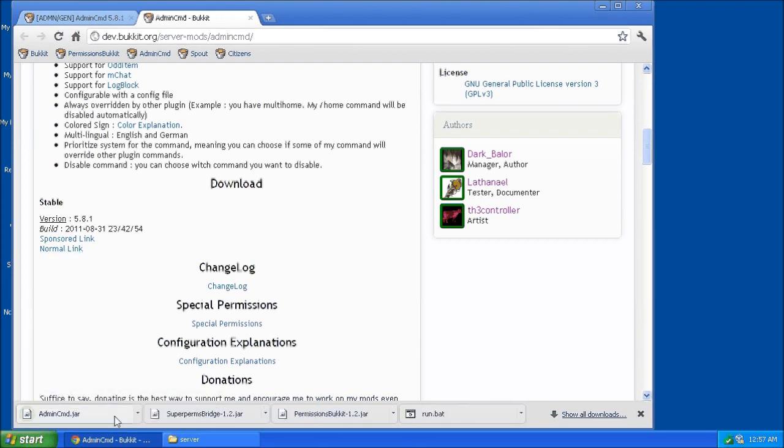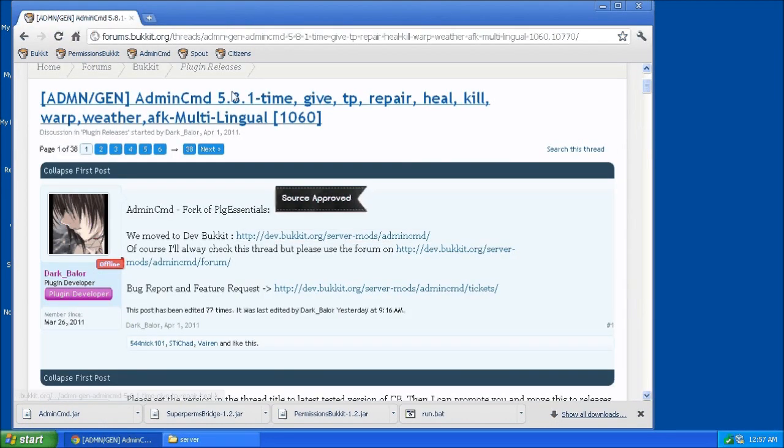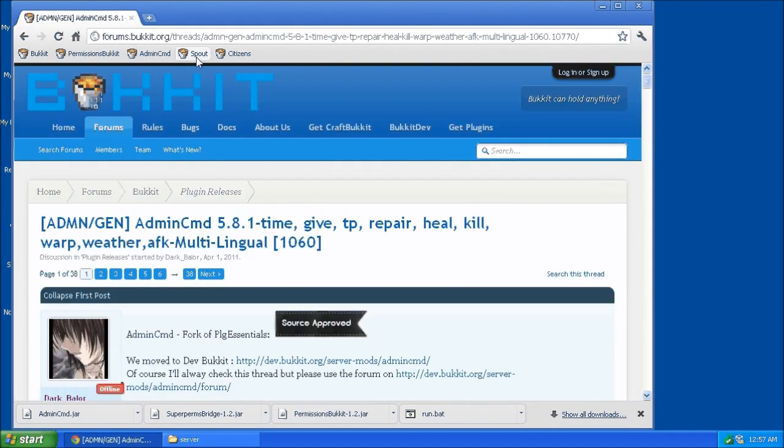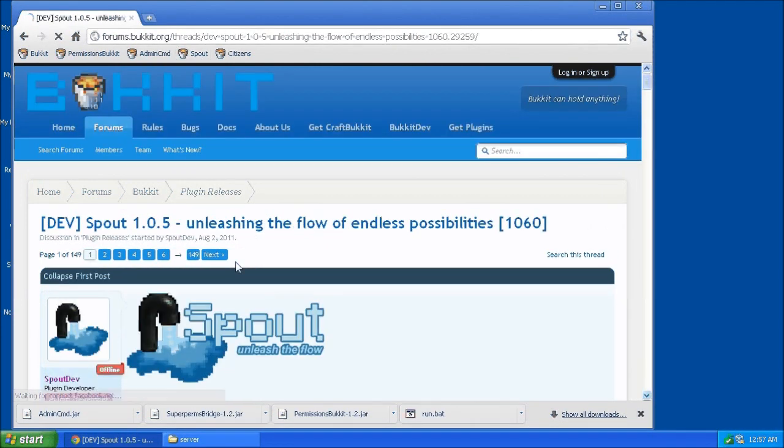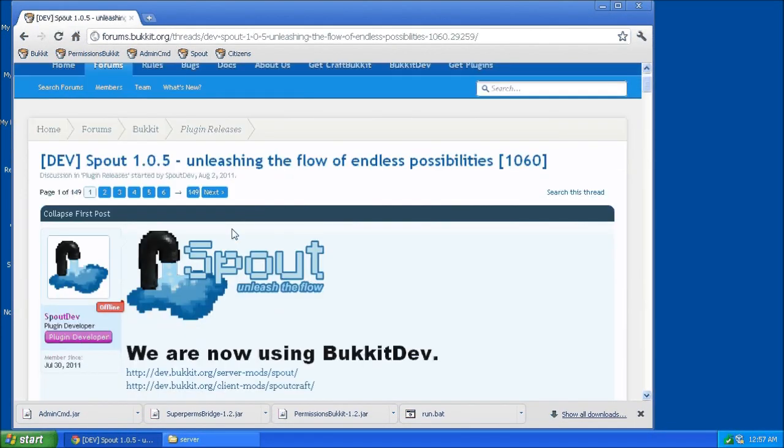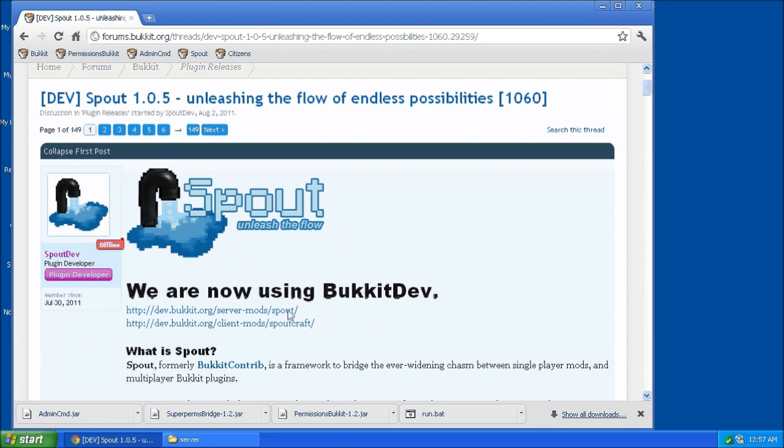And we're going to see that it downloaded the admin command. All right, so we have it. Now the next thing we're going to do is download a plugin called Spout. Now this is what's called Spout Craft, and the plugin itself is called Spout. Spout is a plugin that we're going to put on the server, and I'll tell you why in a little bit.